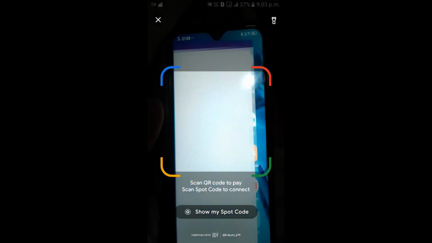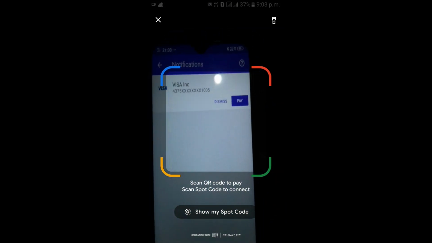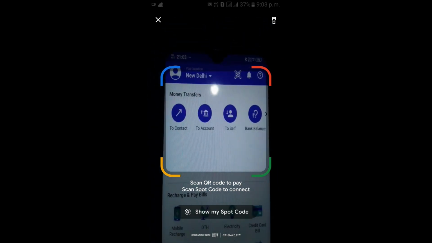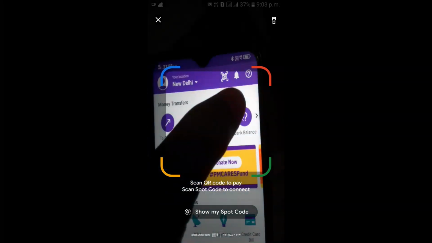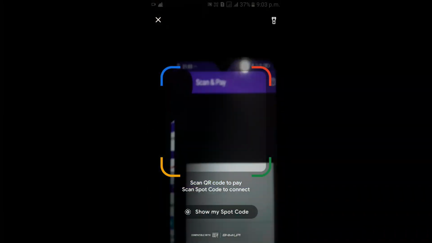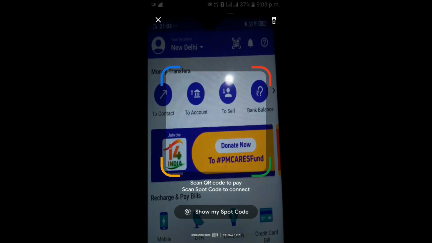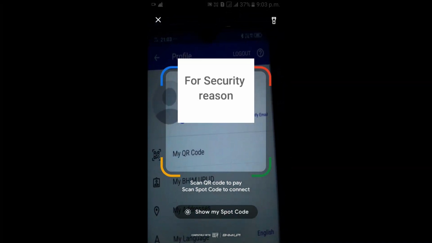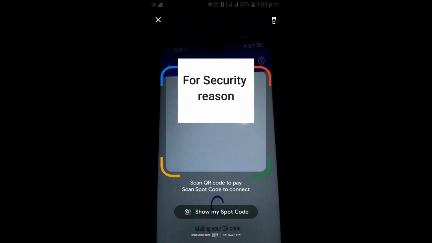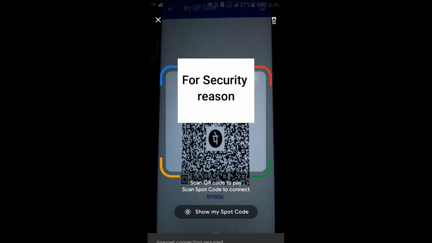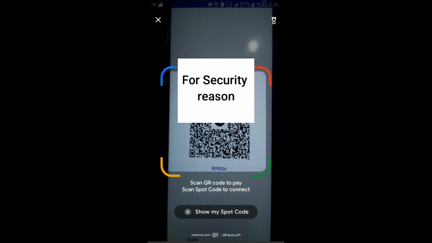Now on another, second mobile, click on the app whose QR code you want to scan. I am using PhonePe, so I open it and click on the QR code of the profile of the second mobile to which you want to send the payment or money. Just tap the profile icon, and you will see the QR code of that mobile. Just scan the QR code.